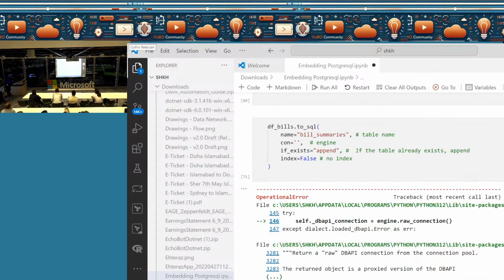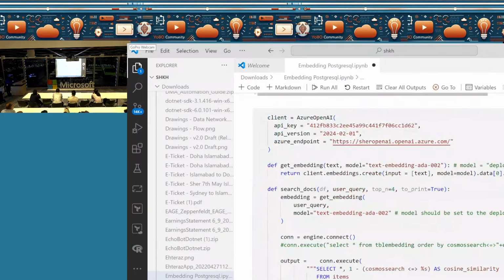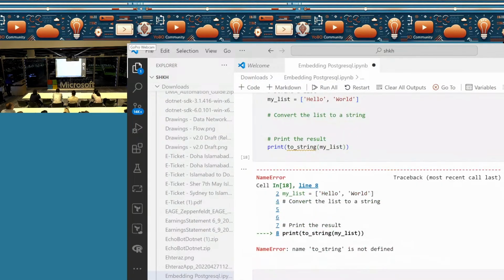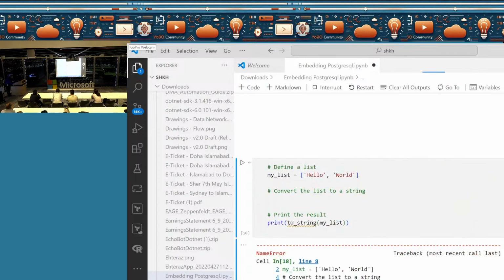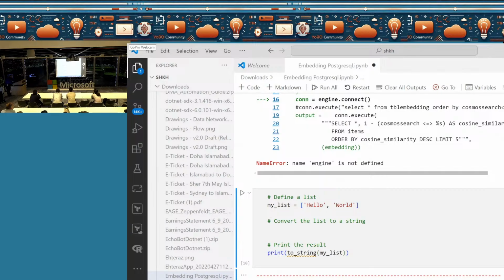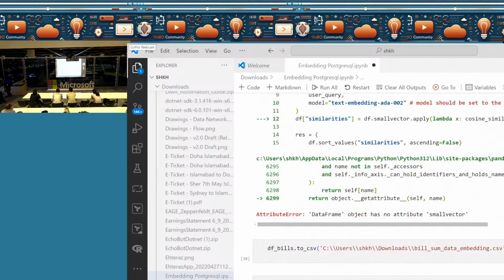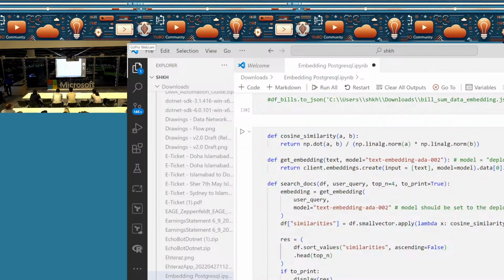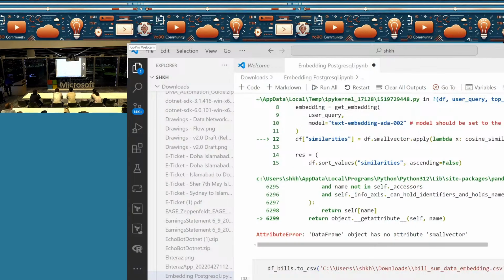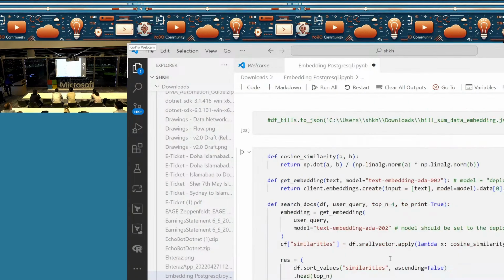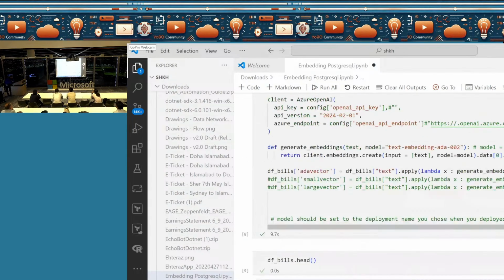Let me go to the lower part. Go here. I think use the data vector at the top instead. Let me recheck because it was running a while back. Data frame has no attribute smart. Okay, got it. Show the error again. I'll just do this.